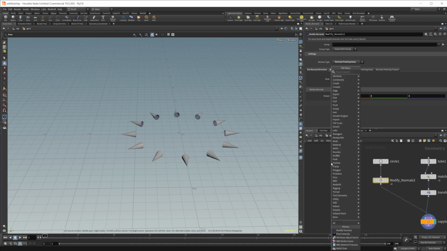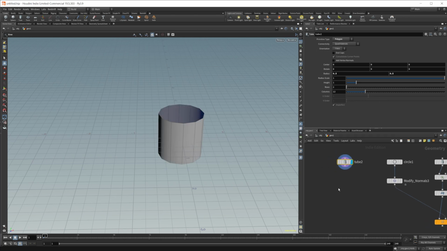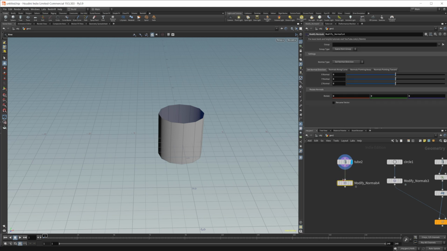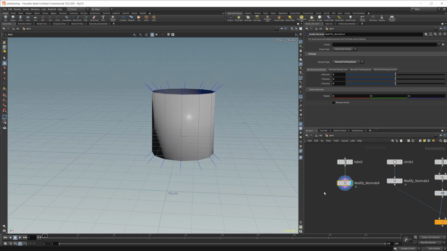I didn't actually bring this one up, but let's just do a tube. If we do modify normals and change this to normals pointing away, we can visualize that. You can see that we now have the normals pointing in this outward direction.